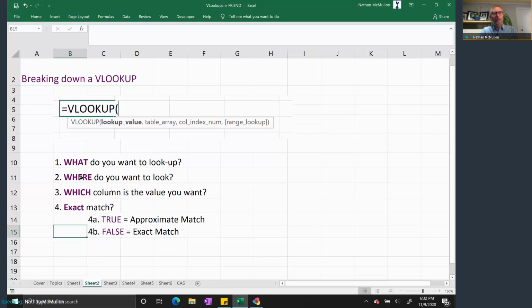So if we look at how we break down a VLOOKUP, we're trying to make it a little more friendly. If we start typing equals VLOOKUP in Excel, Excel is trying to be helpful. It gives you a little pop-up as to what you need to enter. It starts by saying we want a lookup value, then put in a table array, followed by a column index num and a range lookup. That's not very friendly. It's not even English to a lot of us. So what is it really asking for?